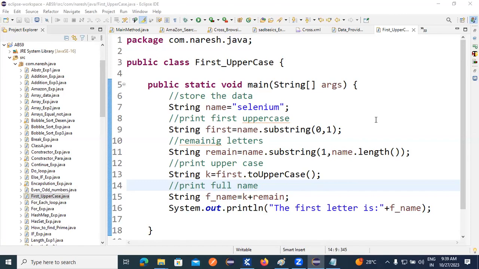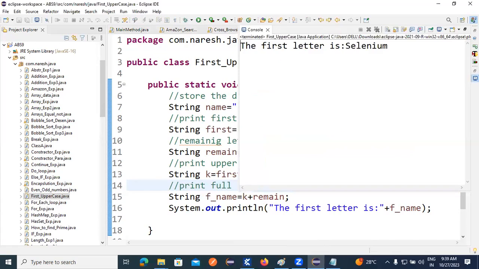Variable name f underscore name equals K plus remaining, then System dot out dot println. I need to call f underscore name inside System dot out dot println. Then the name will be displayed. Is it clear or not? Any doubt? Online and offline, do you have any doubt?